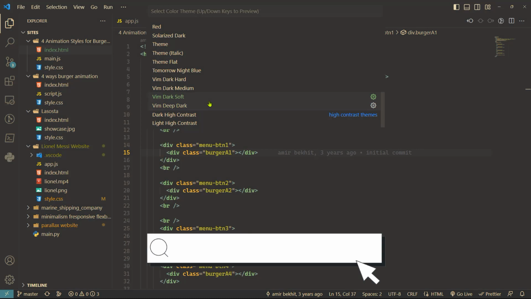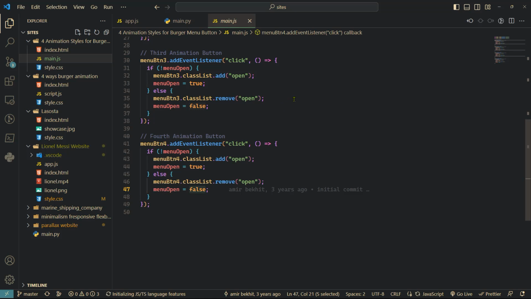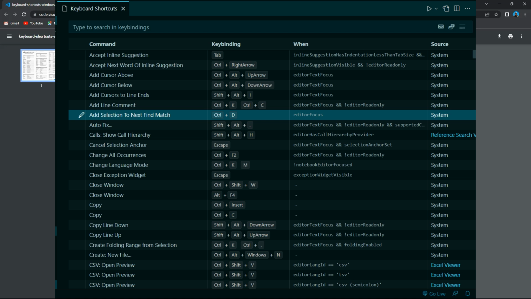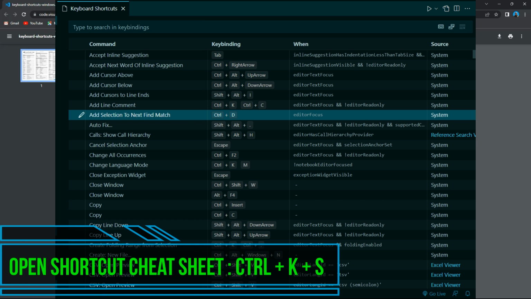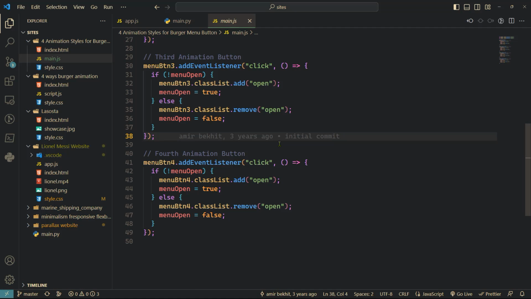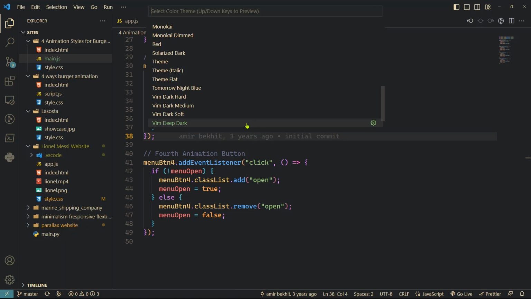Personally, I love all the Vim themes. Vim Dark Hard, that's good. Let's open a JavaScript file, for example. By the way, that's a cheat sheet for the Visual Studio Code keyboard shortcuts for Windows. You can also download it in VS Code. The shortcut to open the theme palette is Ctrl+K T. And currently I have the Vim Deep Dark theme.